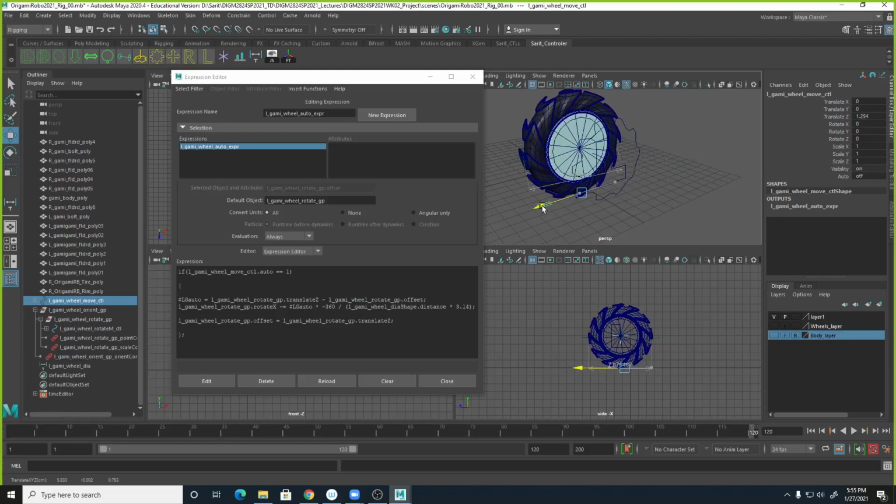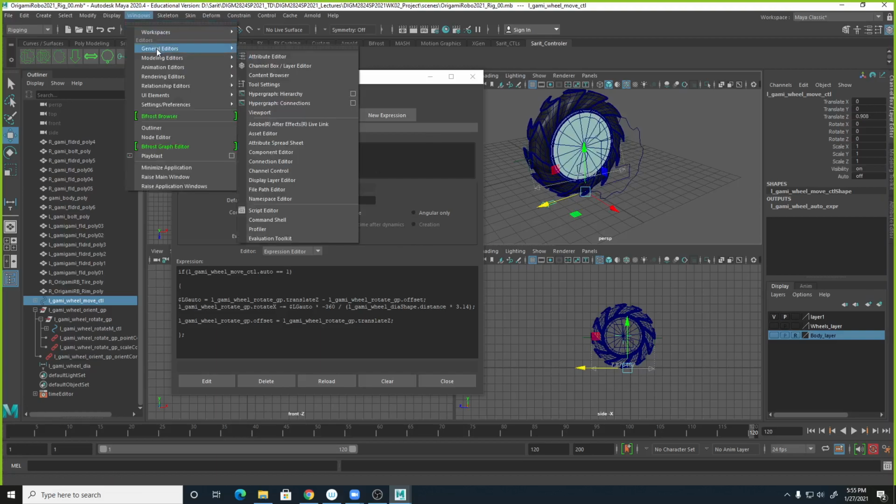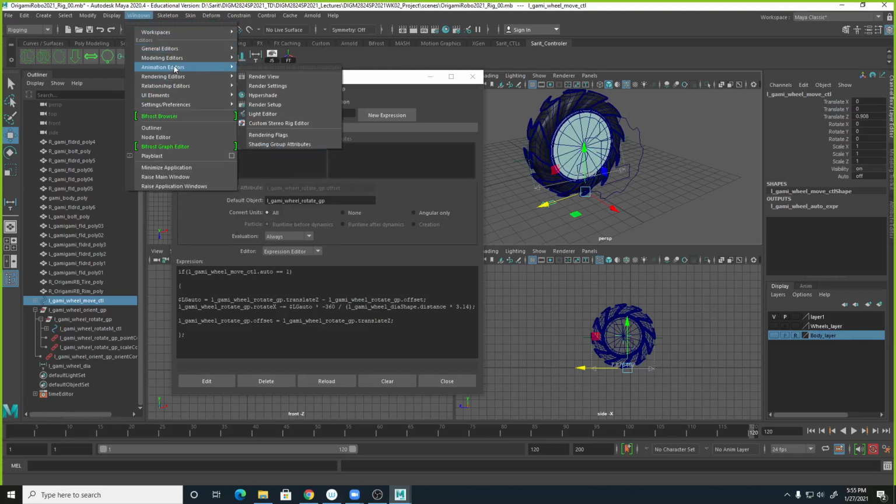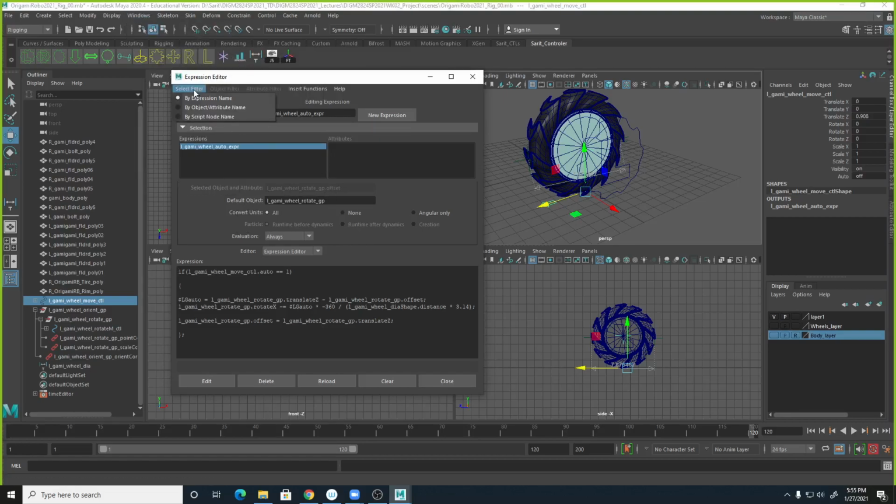Yes. How do we get to that expression editor again? Oh, how to get it? You go to Window, General Editor. Oh no, sorry, Animation Editor and Expression Editor. Gotcha. And then to select your script, you choose by expression name, because sometimes it's hidden. So, John, do you have a question? Yeah, same syntax there, and I don't know. Okay, I'll go check with you.